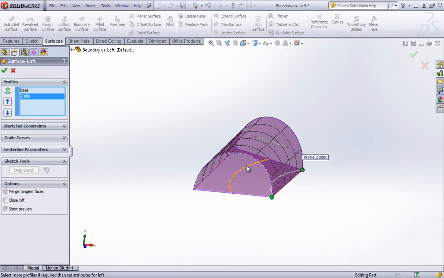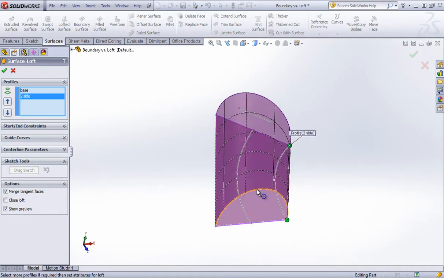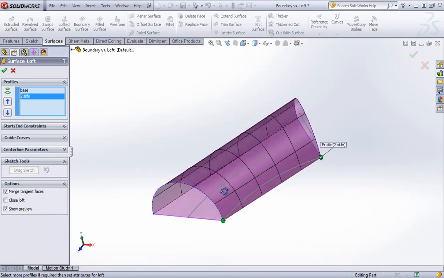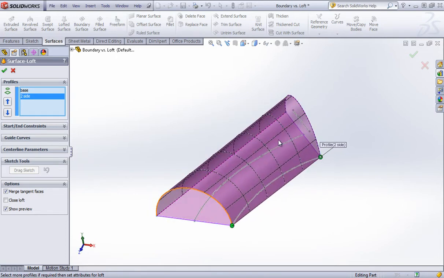If this sees in either the lofted surface tool or the boundary surface tool that you have a flat face, it'll create a planar surface at the bottom. And for our other section, it creates a four-sided boundary.